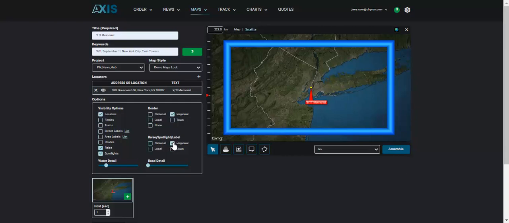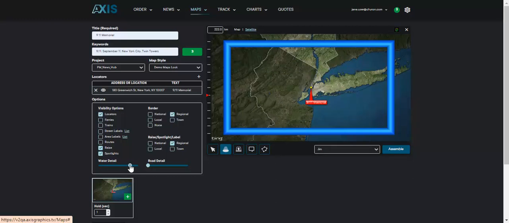So I turn on regional again in this area, the spotlight area. I click spotlight and I click the state of New York. And now I see that the state of New York is spotlighted. I'm also going to click here and drag this water detail. This will add a little more interest to my map.